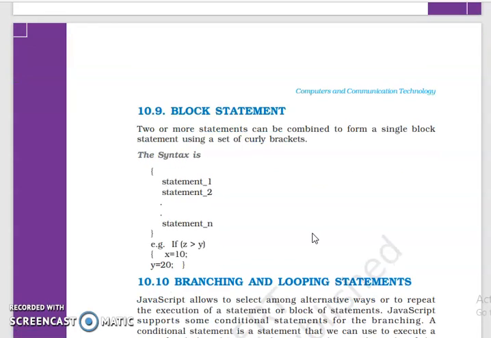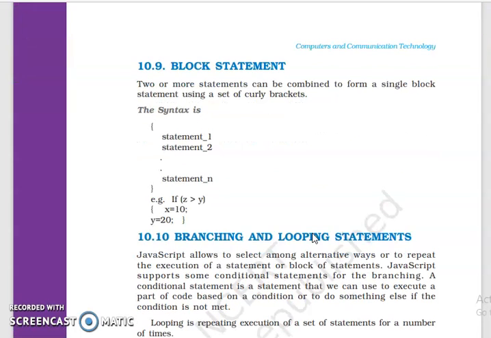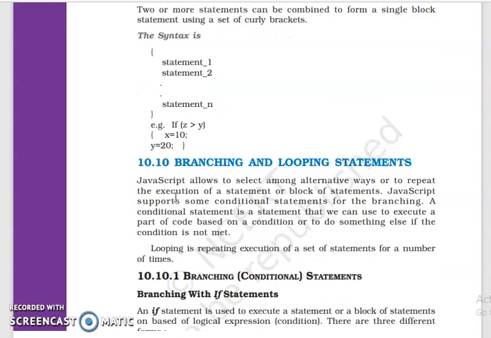And then the block statements. Two or more statements are combined to form a single block statement using a set of curly braces. Within the curly braces, a set of statements is executed. This is the syntax of the block statement. Curly braces start, and then the statements are here. This is like the if statement or for looping statements in programming languages.